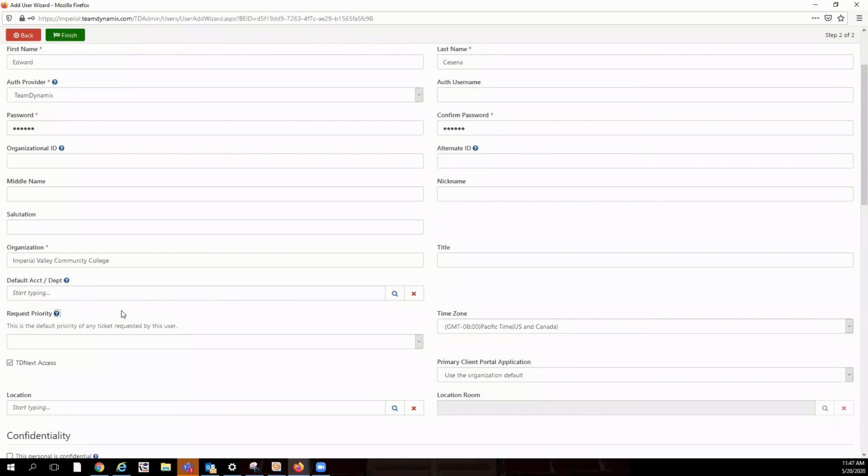TD Next access is always selected. You always want that selected for anybody that is more than a client licensed person. So that one's already there. We don't have any locations or location rooms built in the tool yet, but if you do, you can circle back and put them in. Think of a location as a building, a campus building, and then obviously the room would be typically the room that they are in, right? So maybe it's main hall is the location and the room is, you know, room 101.